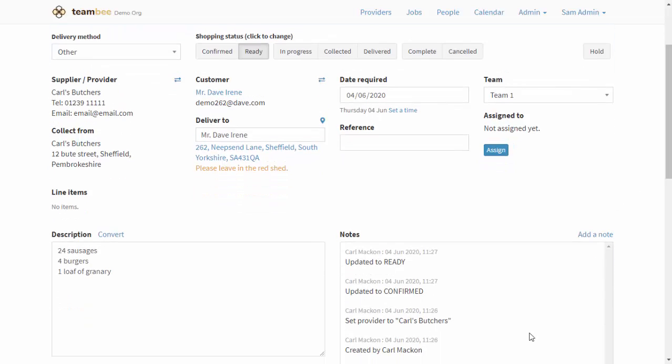And here are the notes that have been added before. We can see the provider and the collection address if there is one. We can see the customer details, along with any delivery specific information that might have been added to their address. The customer has requested the job for the 4th of June, but we don't yet know the time.